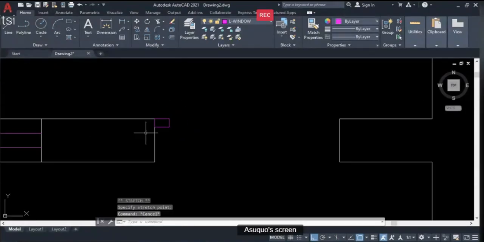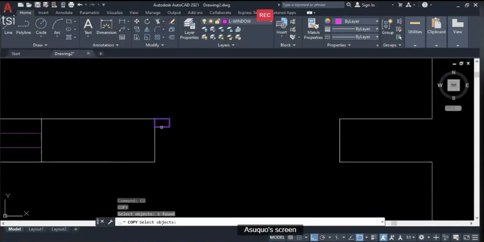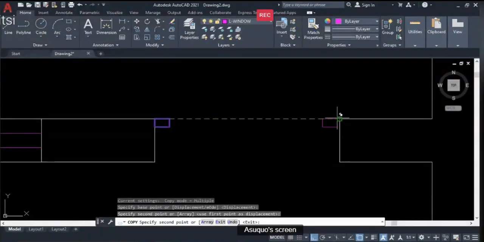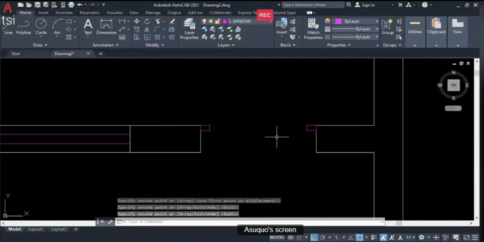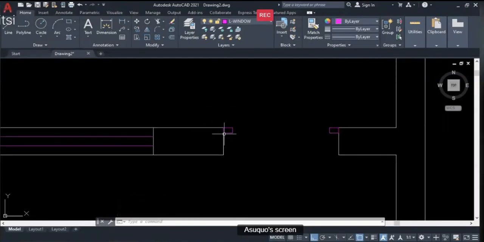All right, I'm going to do the same thing to the other side. Copy, CO. We are doing another command now. CO, copy. So I'm going to press enter. I'm moving. Now copy and move are two different things. If I was moving it, I would not have this one left. But since I've copied it, I still have the original left.